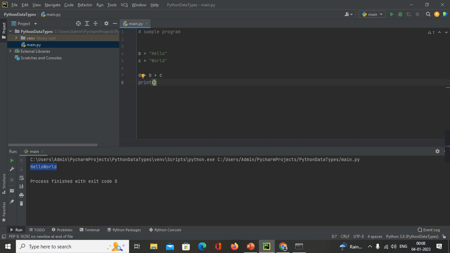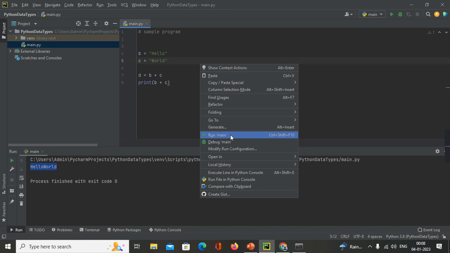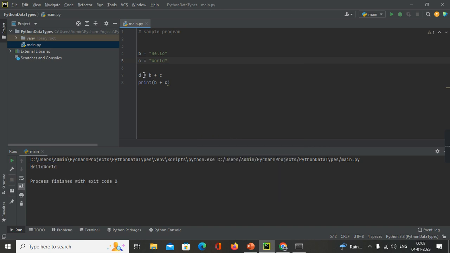Okay, so you can even do the same thing here also. You can even do b plus c. It will do the same thing. Instead of assigning to a variable and printing it, you can directly do it here. Another option is hello, then plus, world. This also you can do. So you don't have to worry about this. You just need to put hello plus world. It will again print hello world. It will do operations inside this one also.